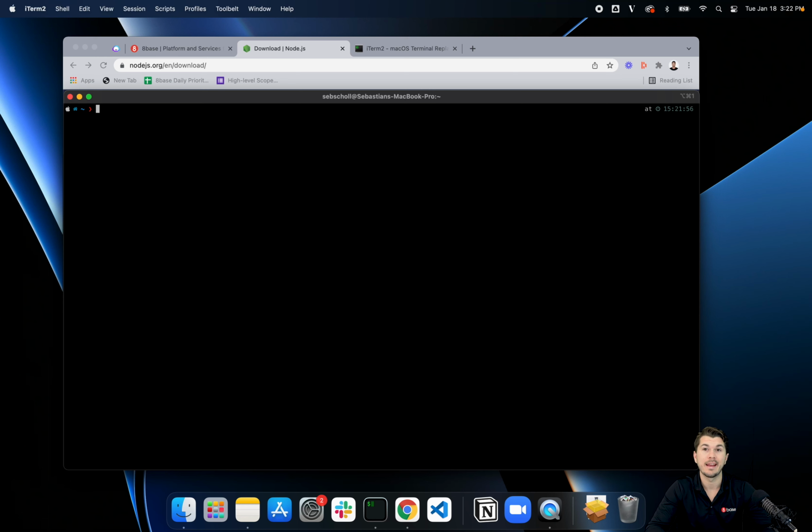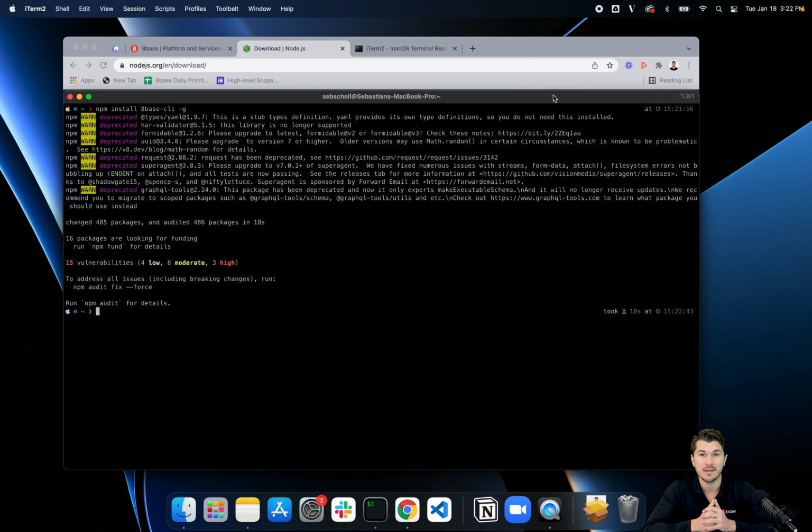We can go ahead and now install the 8base command line by running npm install 8base-cli -g. And just give it a quick minute to install. Awesome. Now with the 8base command line installed, we're going to quickly authenticate the command line by running 8base login.